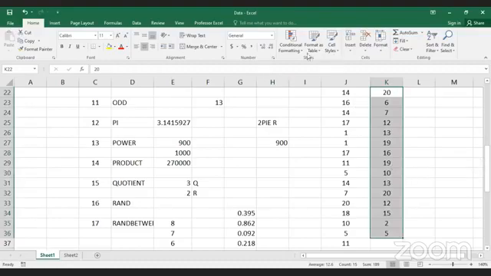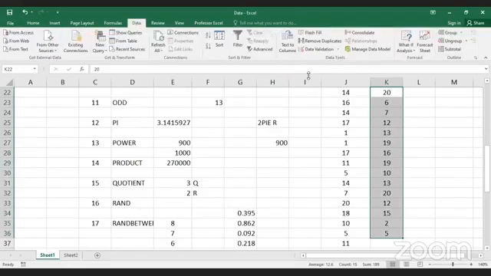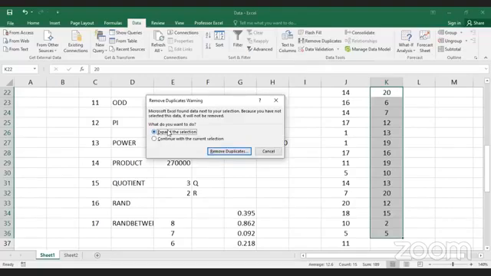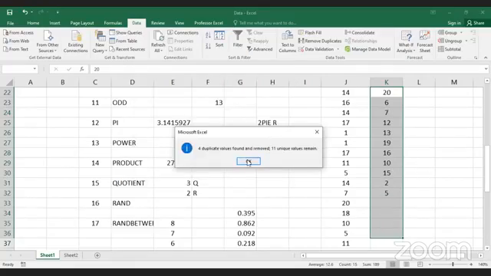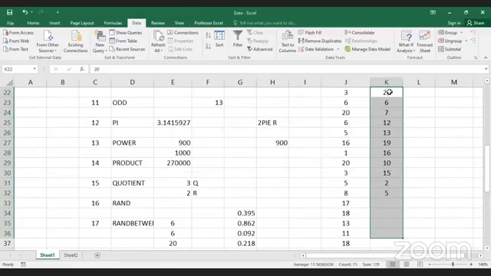In the Data tab, with the selection made, you can find Remove Duplicates. You can see it here. Continue with the current selection, not expand the selection, and it will remove the duplicates in column K. Can you see this? It has removed the duplicate values.